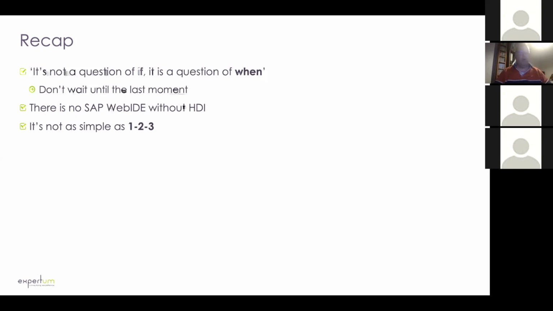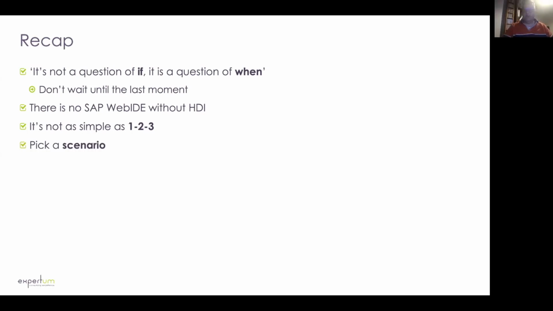As you may have noticed by now, it's not as simple as 1, 2, 3. It's not a simple migration, so it takes some time. You have to really make a project for this, whether you do it in one big bang or in a phased way, like the question said. Can I do it in 1 or 2 years? You can, but take into account your maintenance. Pick a scenario. Like I said, the most feasible is the second scenario presented, with the data in classic schemas and the views and other artifacts in HDI containers.